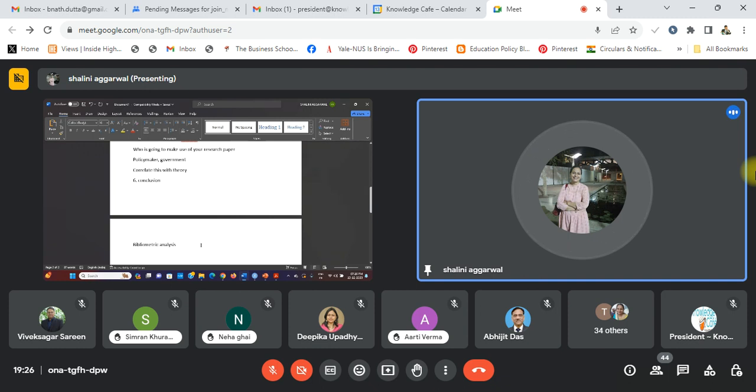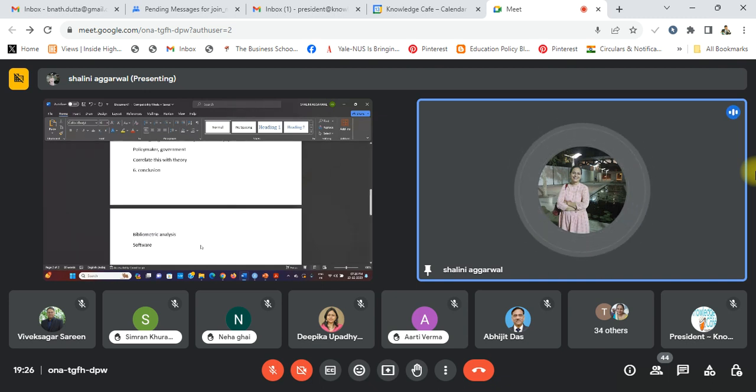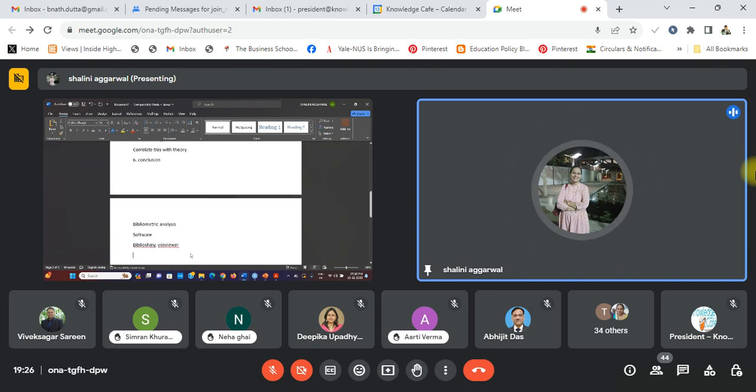So this can be done. Bibliometric analysis, you can do with the help of BiblioShiny software. Software used can be BiblioShiny and VOSviewer. I only know these two, though there are others, and BiblioShiny I like, right? So I worked on this software called BiblioShiny. Let me tell you one thing: BiblioShiny is a software created by R.